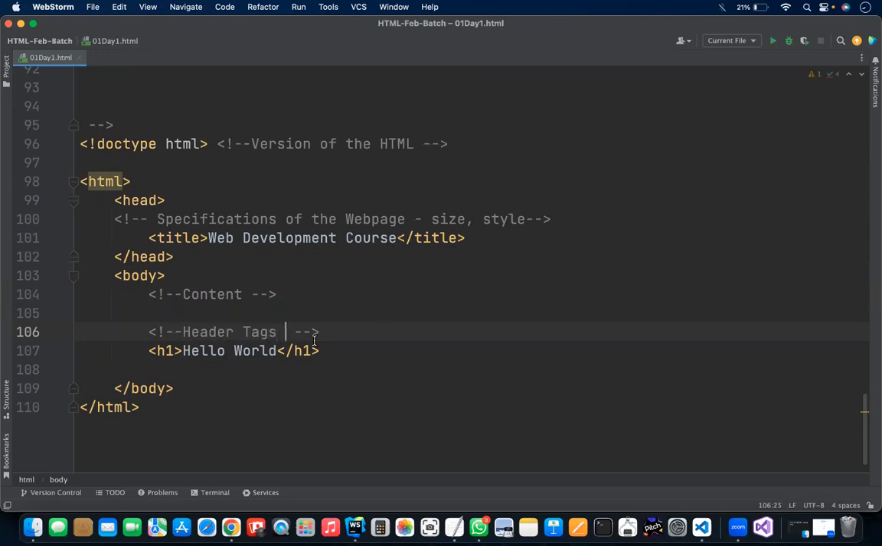Okay, what do you mean by header tags? For example, if you're writing a web page, or if you're writing an essay, what you'll do is keep a heading first, the essay name. After that, you'll be writing multiple paras. For every para, you'll be writing a side heading: introduction, conclusion. Para number 2, para number 3. So description and all like that, you'll be writing it.